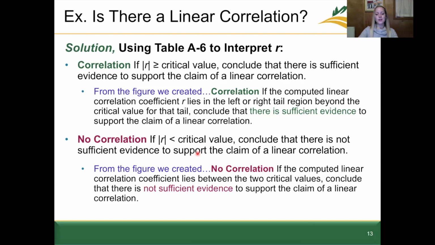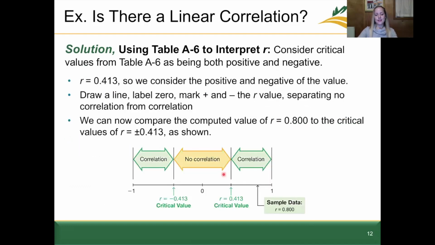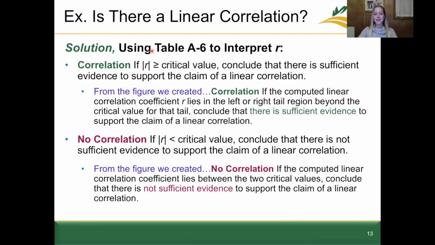Also using the figure, we have no correlation if our linear correlation coefficient R lies between those two critical values. Again, probably easier to look at this picture here. So this is what's meant by the no correlation region. We can see for our example that our R linear correlation coefficient does fall in the correlation region. In other words, the absolute value of our R of 0.800 is indeed greater than or equal to our critical value of 0.413.